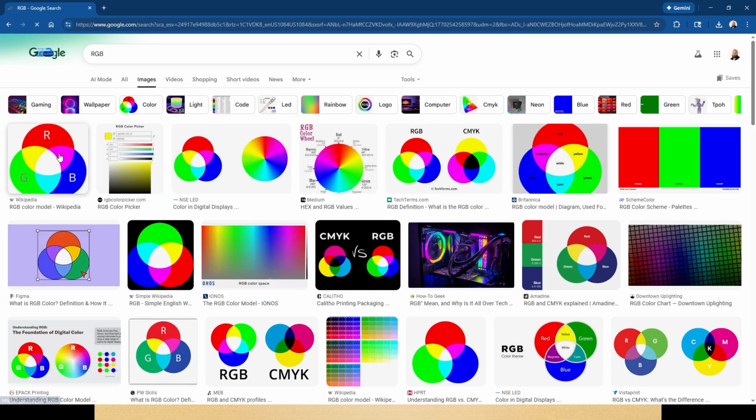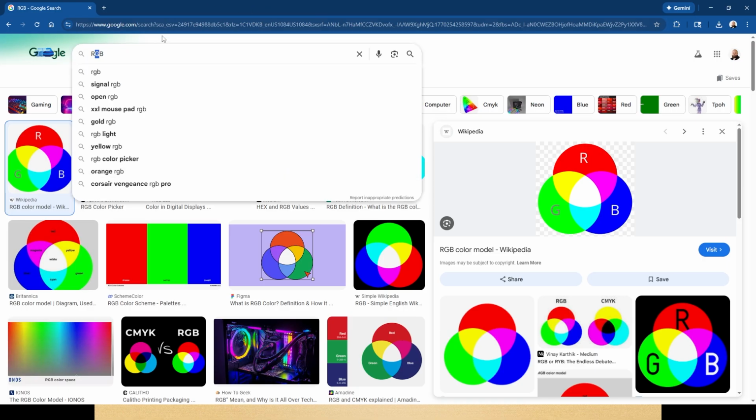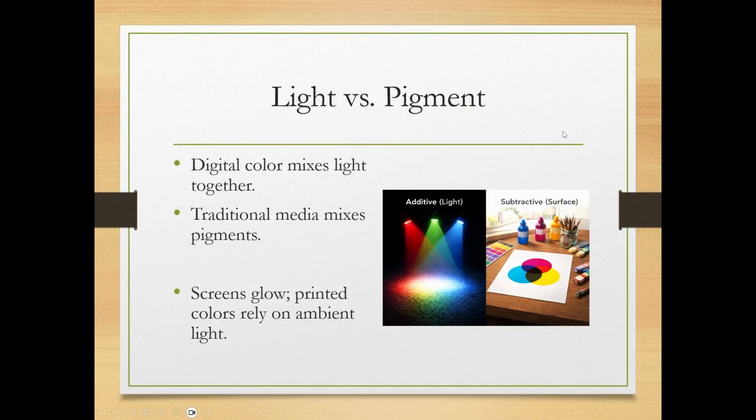This is different than printed. Printed is going to be red, yellow, blue. So the main difference here is that we've switched green in. Be aware of that. That's one of the major differences between traditional color theory and digital art. When we talk about traditional, it's about mixing pigments. Key takeaway: screens glow, while printed colors rely on reflection.